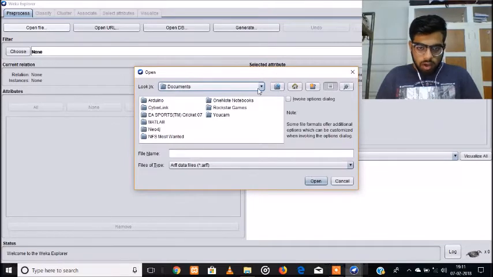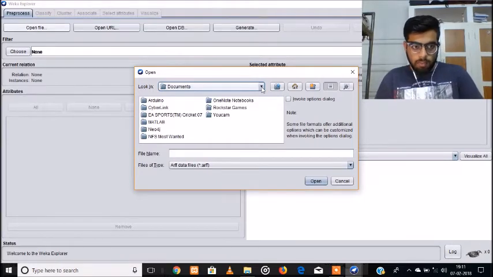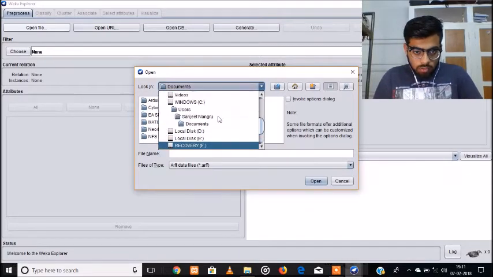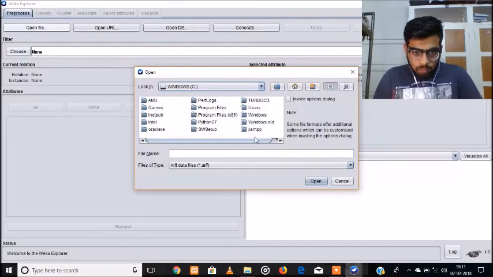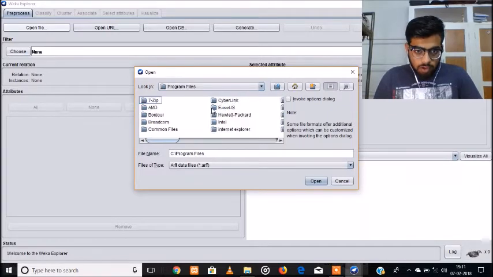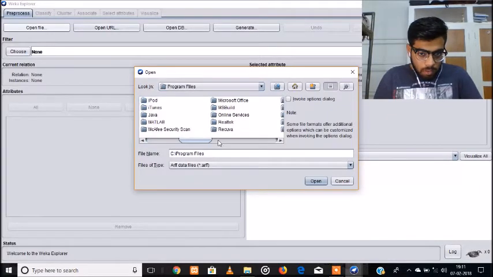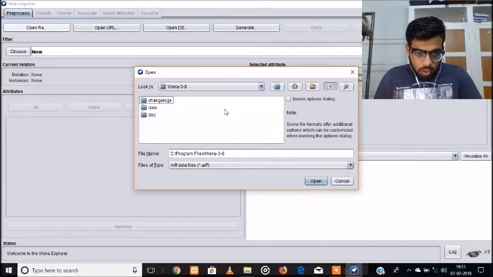We'll directly move on to the dataset. According to my assignment, we'll be looking for a dataset which has a minimum of 100 tuples and 5 attributes. So we will go to local disk C, programs, program files, then to WEKA 3.8. Now we'll be looking for datasets.